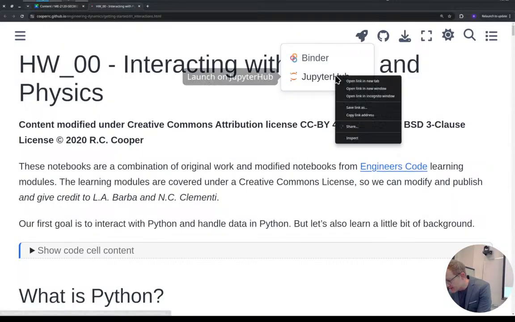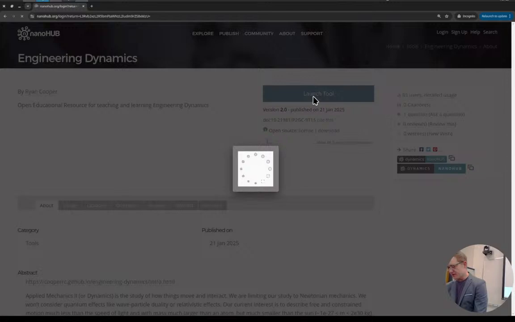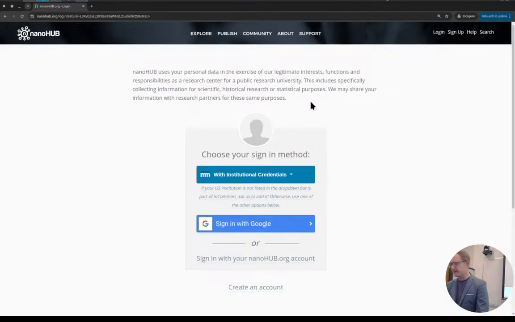So I'm going to say open in incognito. If I try to launch the tool, it's going to tell me, hey, you need to log in. Don't use that first button. Don't use university credentials. It just doesn't work. Google sign in does work. So if you have a personal Gmail account, you can probably use that one, or you can create an account.